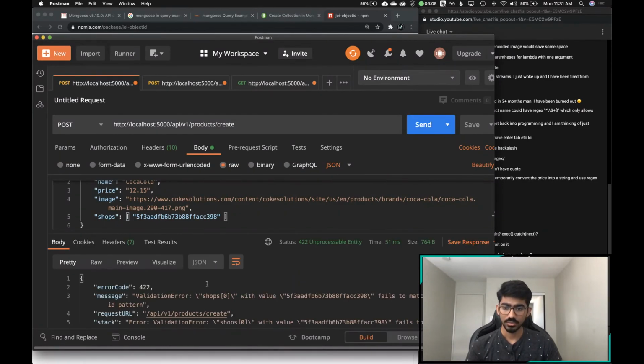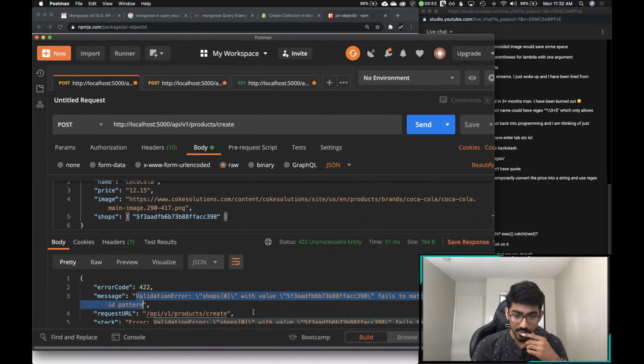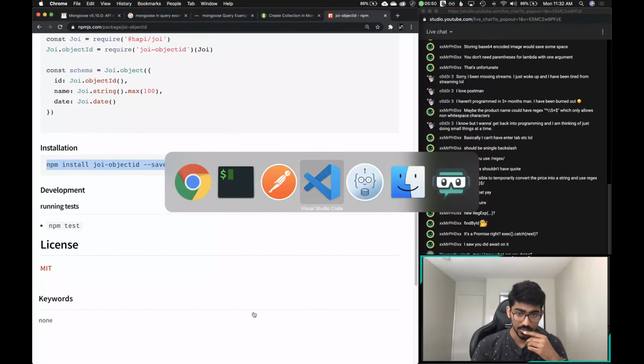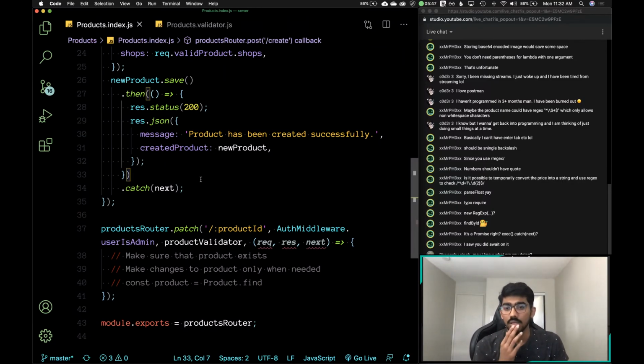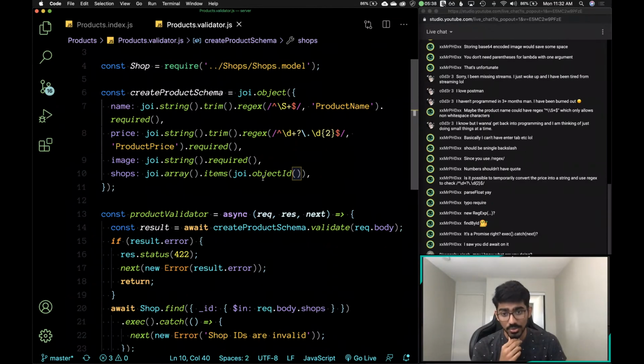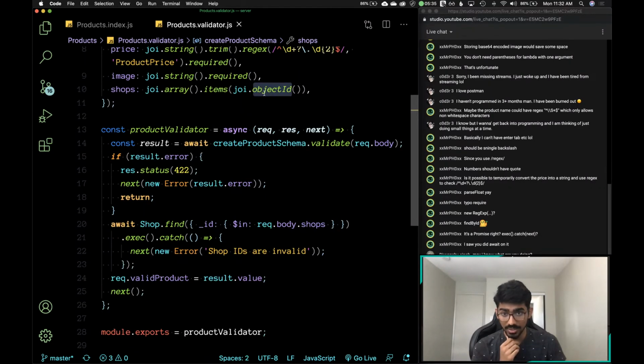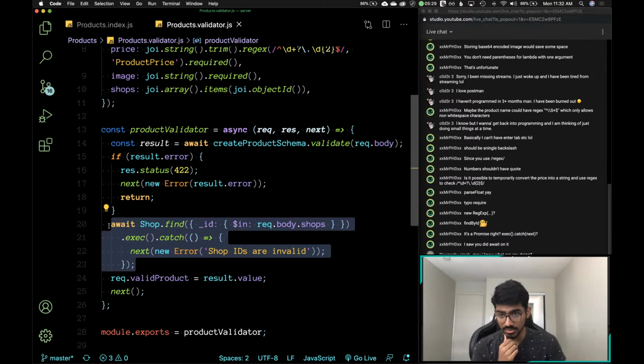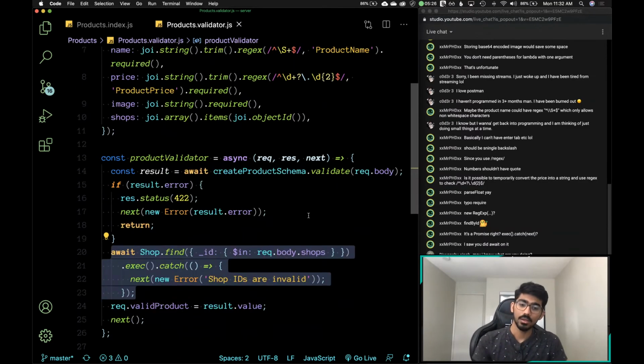let's make a request again. It fails to match the valid ID pattern. So yeah, this function also has a very good error message which we can use in the front end. So that way we are validating that the string value is a valid object ID, and if that object ID is valid, then we can make sure that those shops exist in our database.